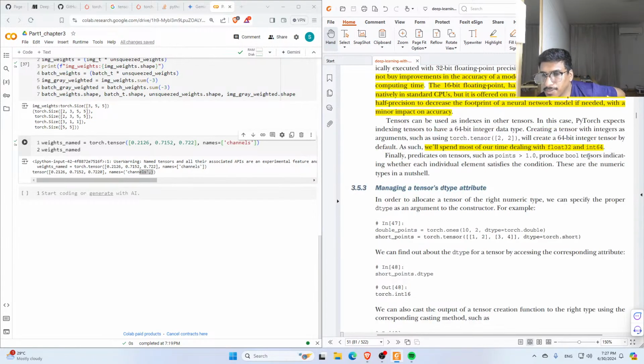Finally, predicates on tensors such as points greater than 1.0 produce a bool tensor indicating whether each individual element satisfies the condition. There are the numeric types in the inner cell. Managing a tensor type attribute.